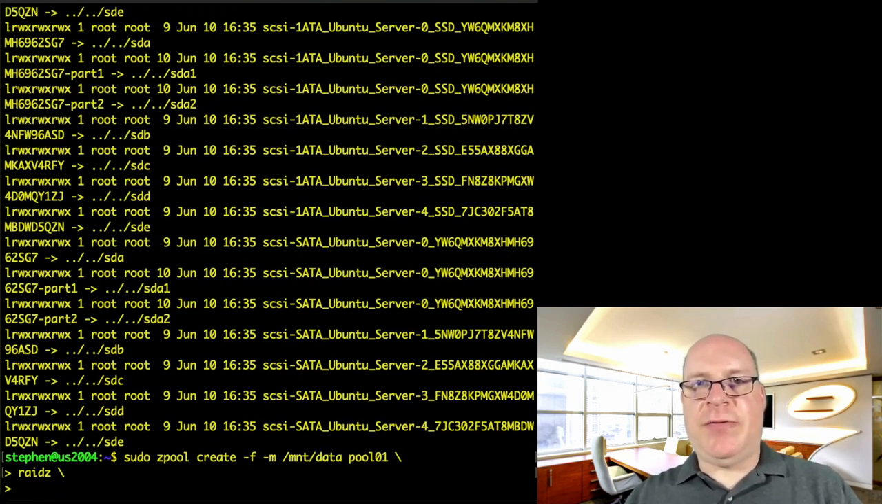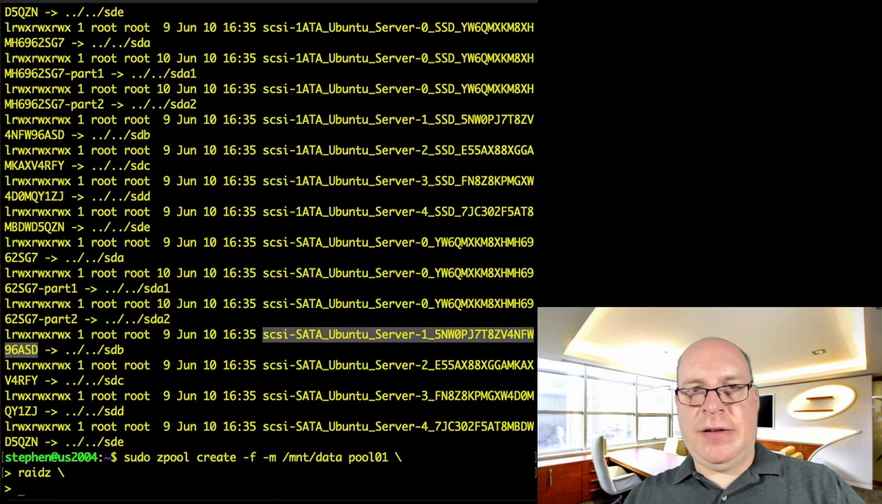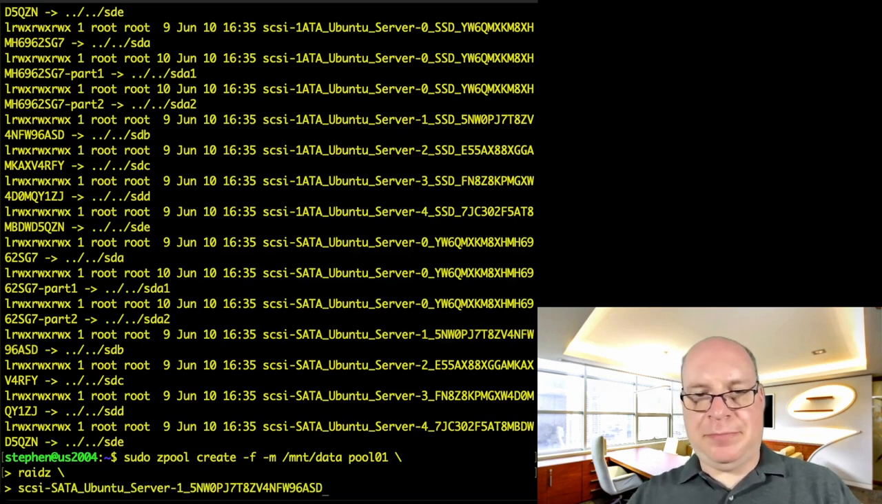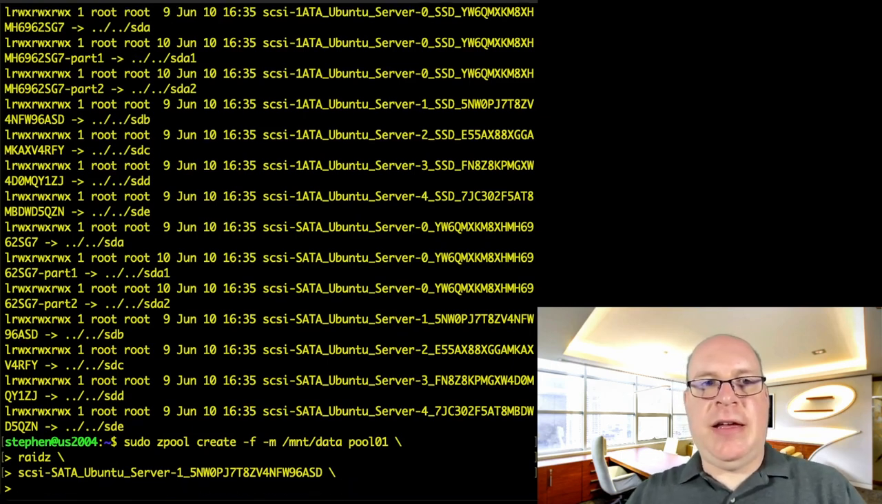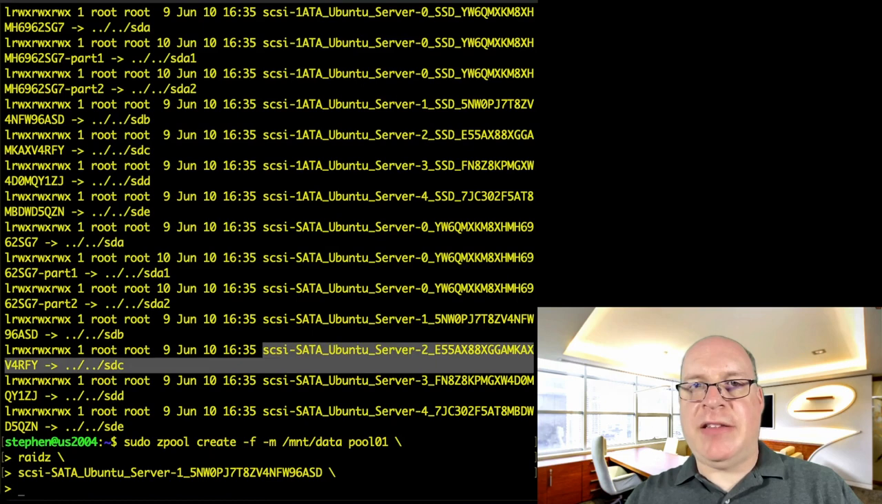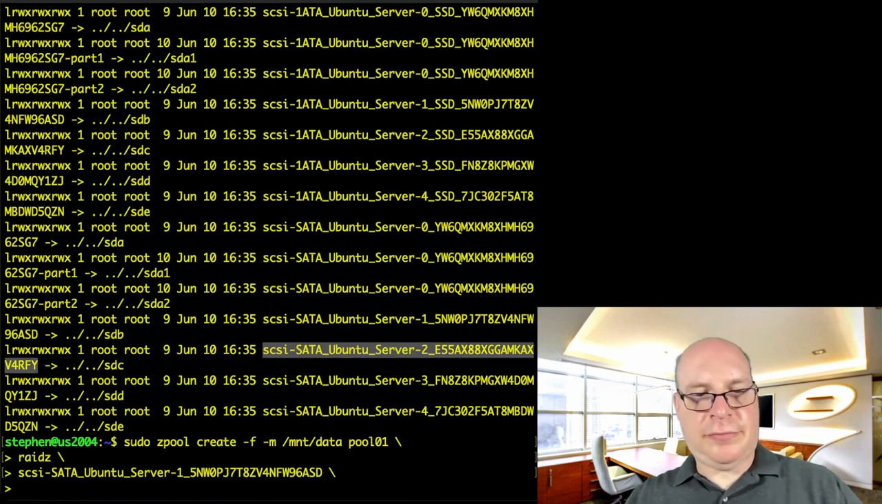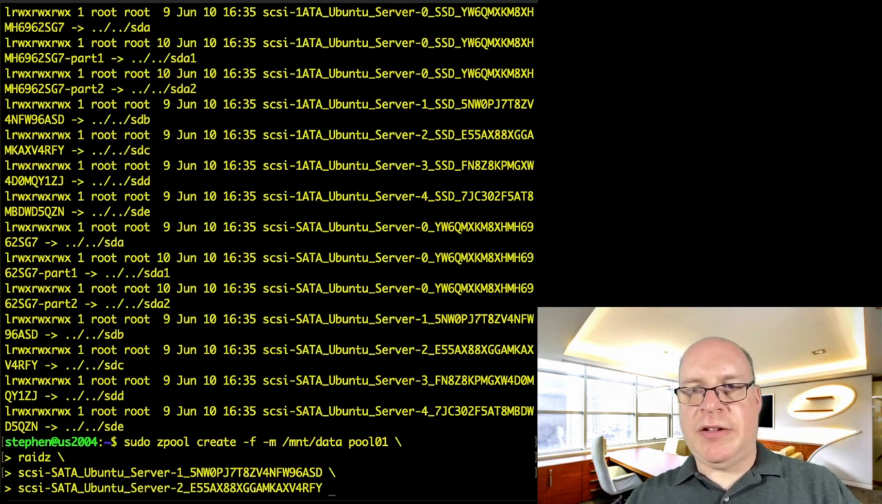And the first disk, let's find the first disk, would be sdb in this case. We'll need to copy paste, otherwise that'd be a lot of typing. So I found it here. This is the first disk, SCSI, SATA, Ubuntu Server 1_, and then the ID. So we'll put that in there by copy pasting. That's our first disk. Second disk would be sdc, we'll find that. Here it is. So I'm just going to copy paste this one. That's our second disk.